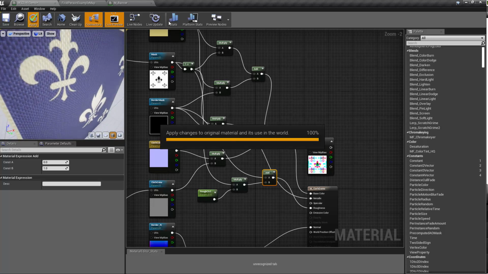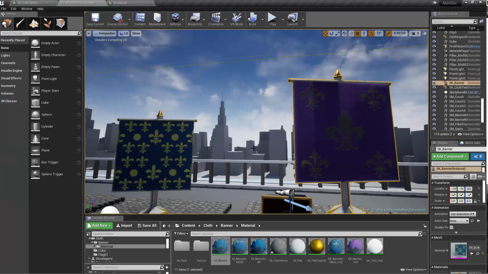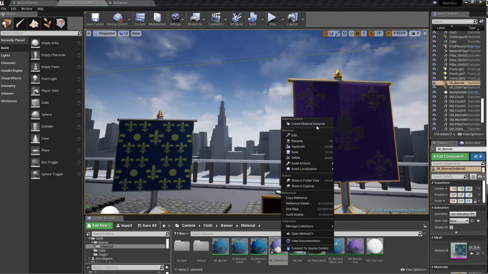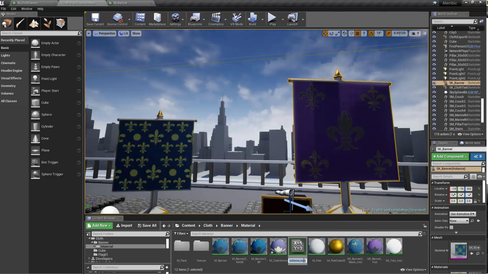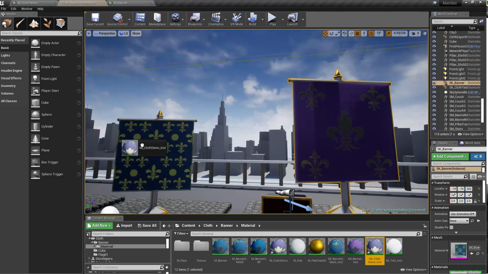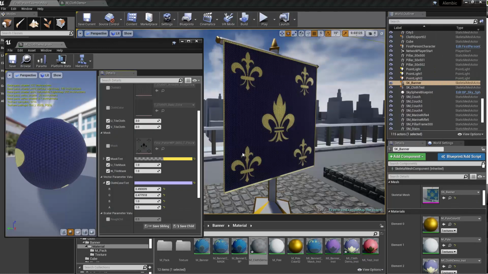So let's just test it. We'll create a material instance because that'll allow us to, let's see, here's the mcloth demo. Create a material instance. I usually call them MI, and then let's drag it on here. All right, awesome. So let's just adjust some of the parameters and see what we've got in terms of controls.